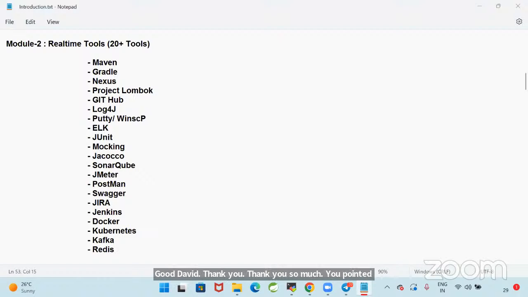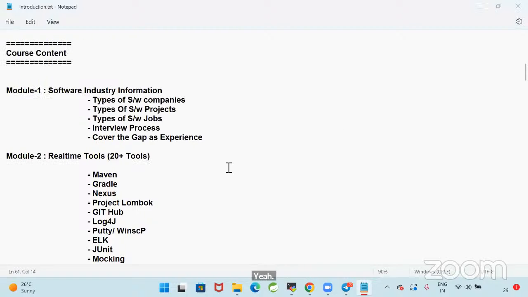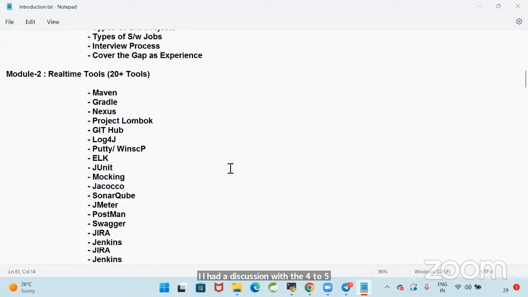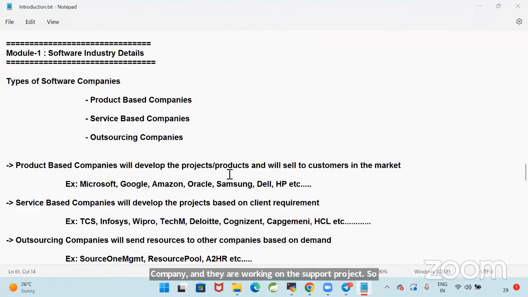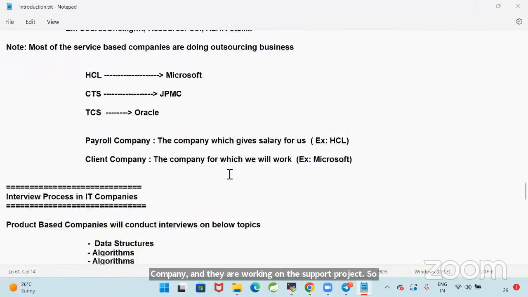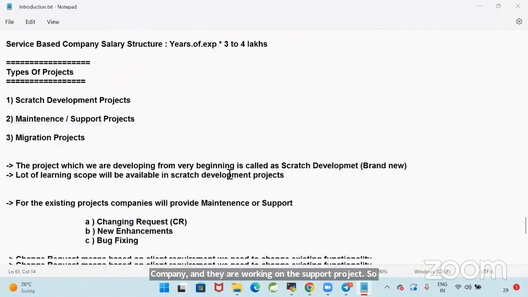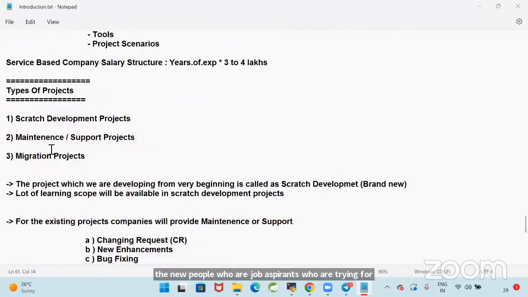All right, guys. So you understood now what kind of work they're doing. I had a discussion with 4 to 5 people now. Everybody is saying that they are working in an MNC company and they are working on a support project. So the new people who are job aspirants, who are trying for a job, you need to prepare your mind like that. In the company, 3 types of projects will be available.